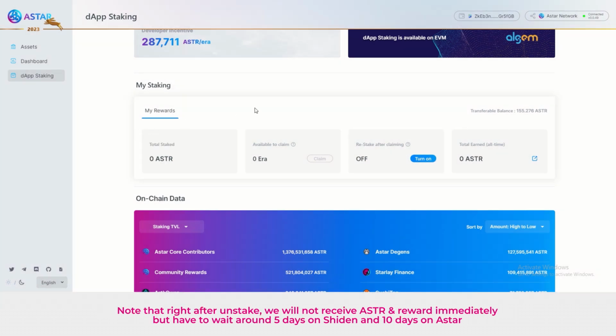Note that right after unstaking, we will not receive Astar tokens and rewards immediately, but have to wait around 5 days on Shiden and 10 days on Astar.